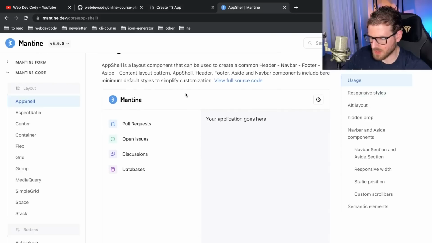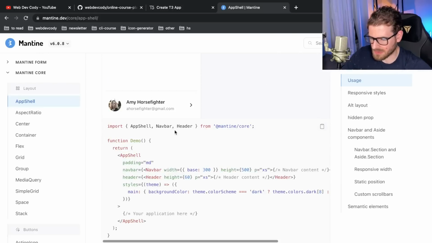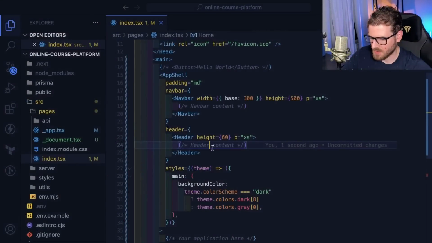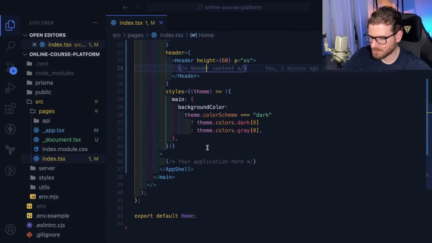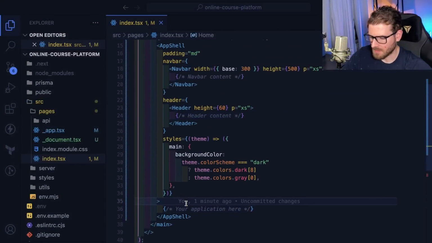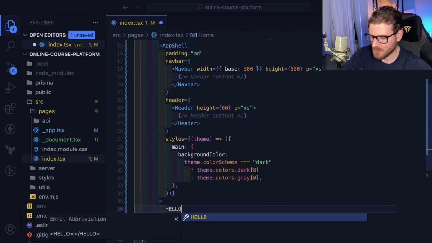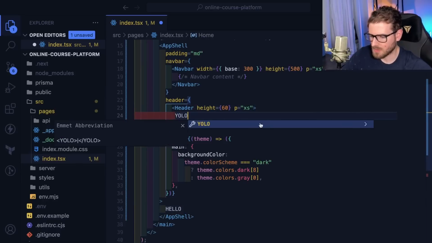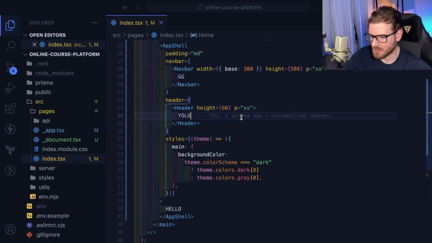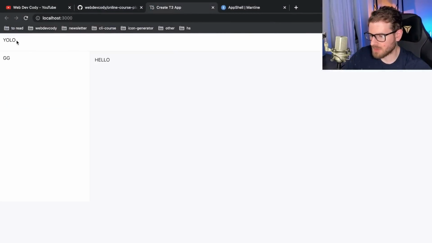I don't know why that's showing up there. So is that actually why we have that? I'm going to go ahead and put like hello, YOLO, and GG in the nav bar. Let's see what pops up for us. You have YOLO, GG, and hello.